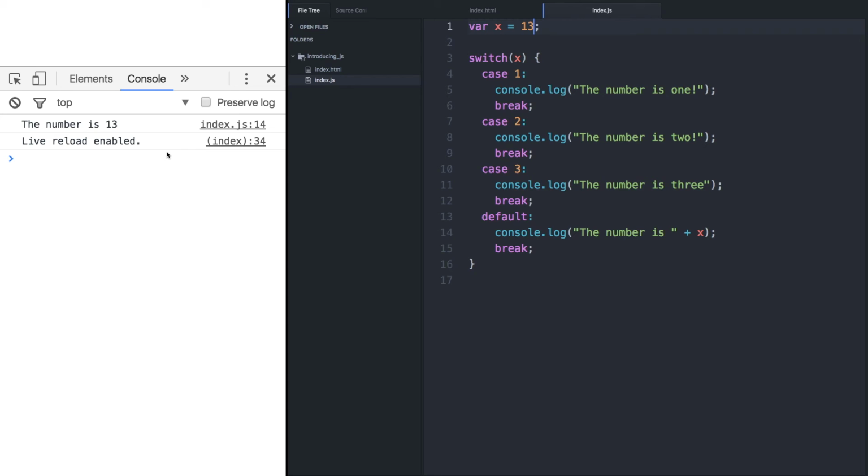Alright, if statements and switch statements will really help you build programs that can handle multiple combinations of conditions and variables. Let's move on to discovering more within JavaScript.